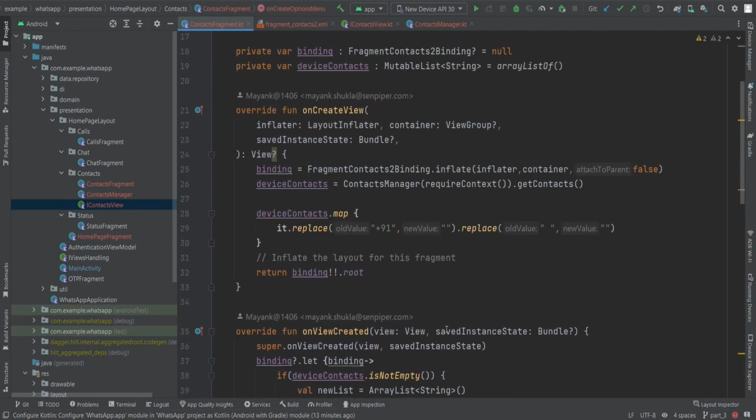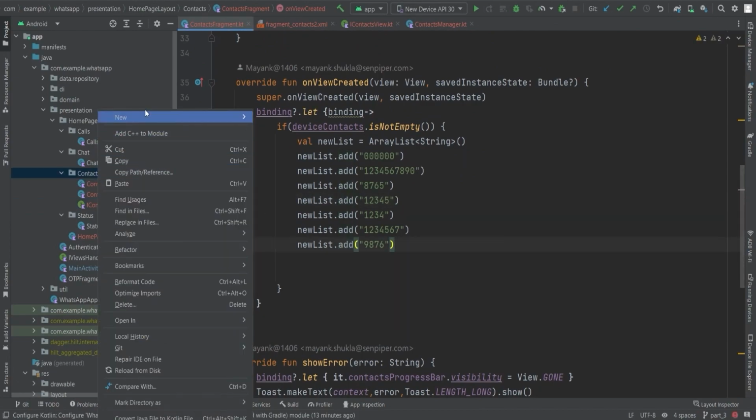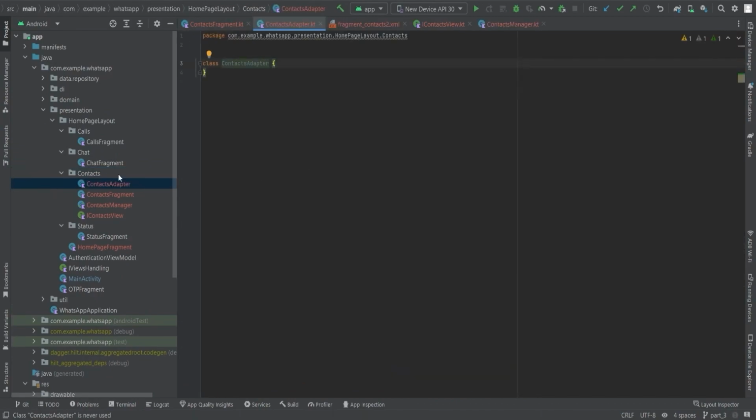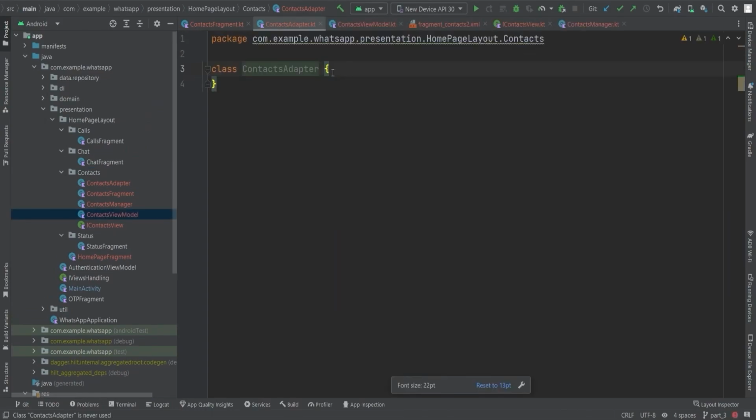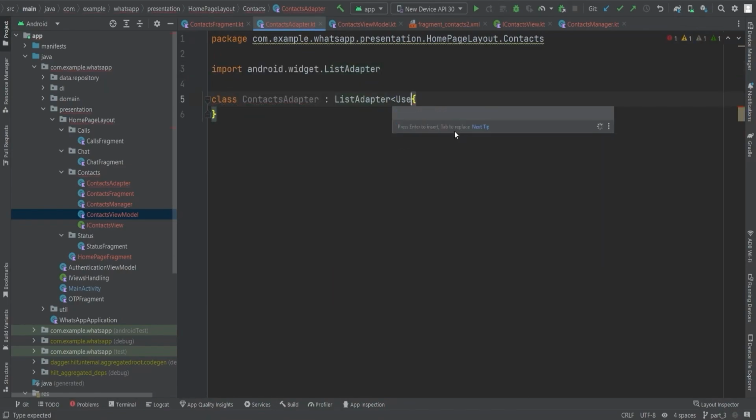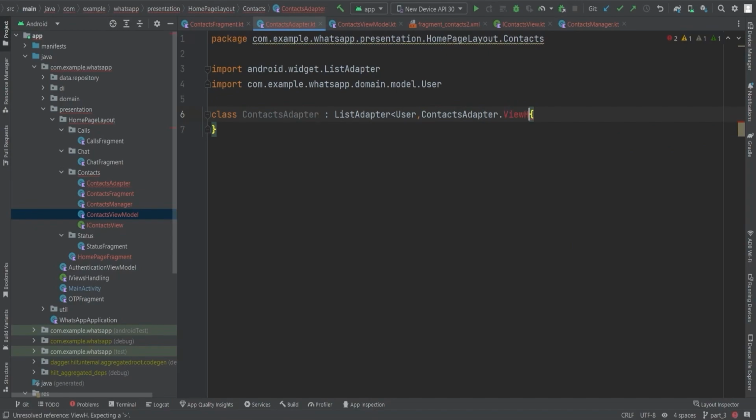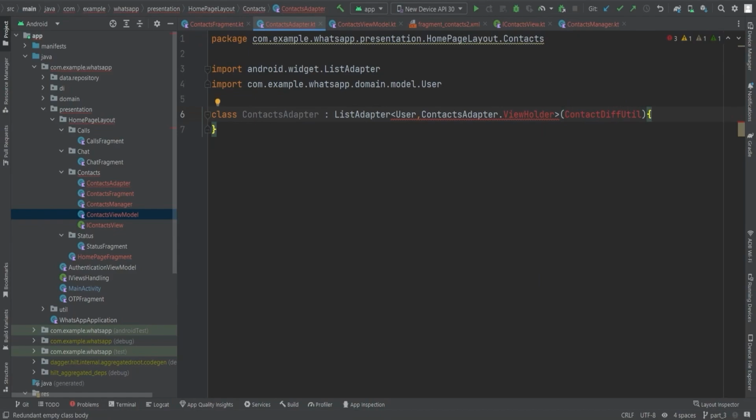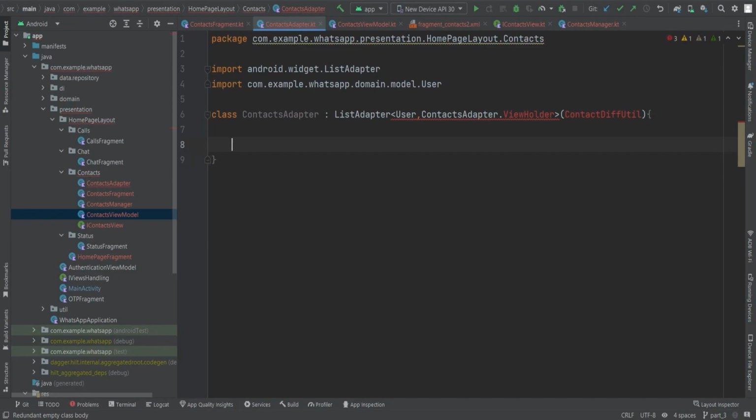Now after adding the list, we're going to create the context adapter class, and after creating this we're going to create the context view model class, which we'll implement after implementing this context adapter. So for this context adapter, first we need to implement the list adapter, providing the user and ContextAdapter.ViewHolder. ContextAdapter.ViewHolder is going to be the view holder class, and we provide the context diff util as the functional parameter to the list adapter.